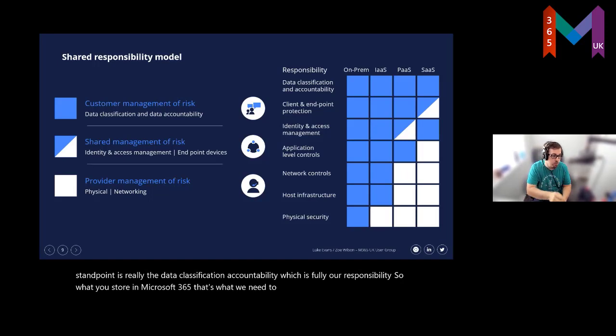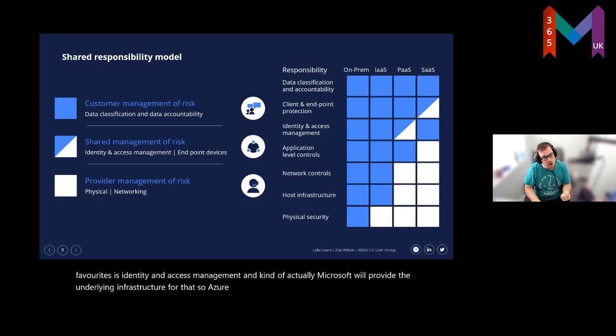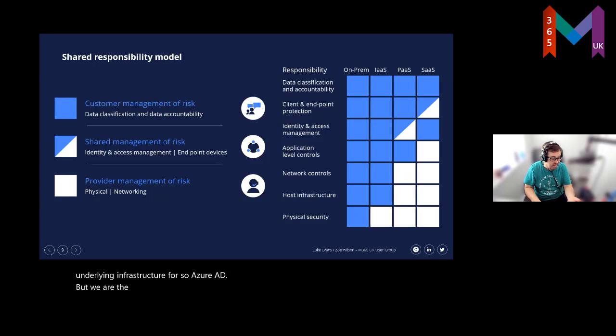We need to look at client and endpoint protection. And also the other key one for me, and this is one of my favorites, is identity and access management. Microsoft will provide the underlying infrastructure for that, so Azure AD, but we are the gatekeepers of who has access to that. We need to control that and how we do that.